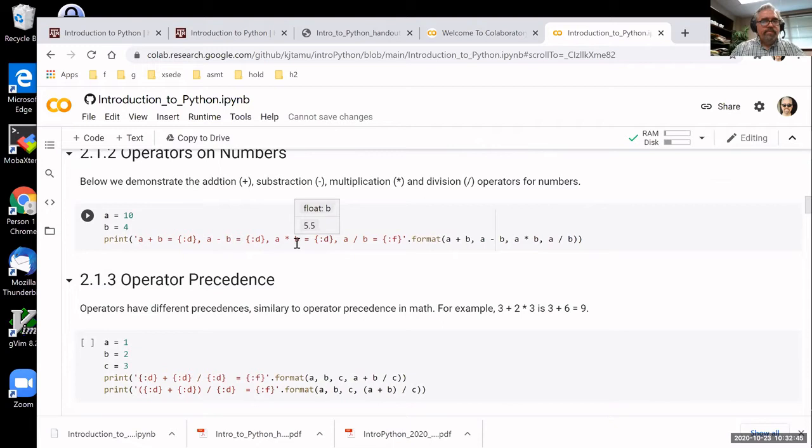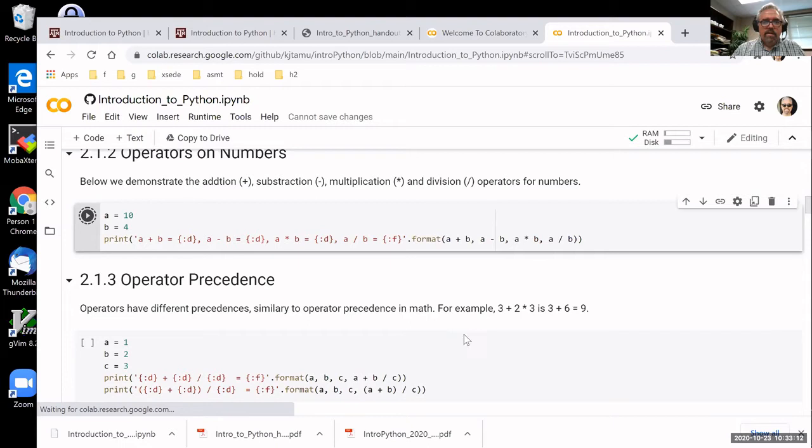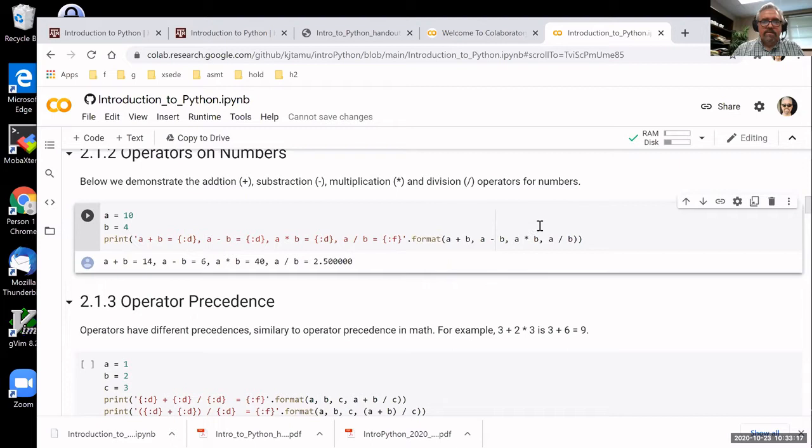All right, so if I have two integers, I can do addition, subtraction, multiplication, division. So let's see what happens. We already know what's going to happen with addition, subtraction, multiplication. But at this point, what's going to happen when I divide 10 by 4? Because it's not evenly divisible. So let's go ahead and run it. And here I express it as a floating point number. Okay, so I start with two integers, I can get a floating point number.